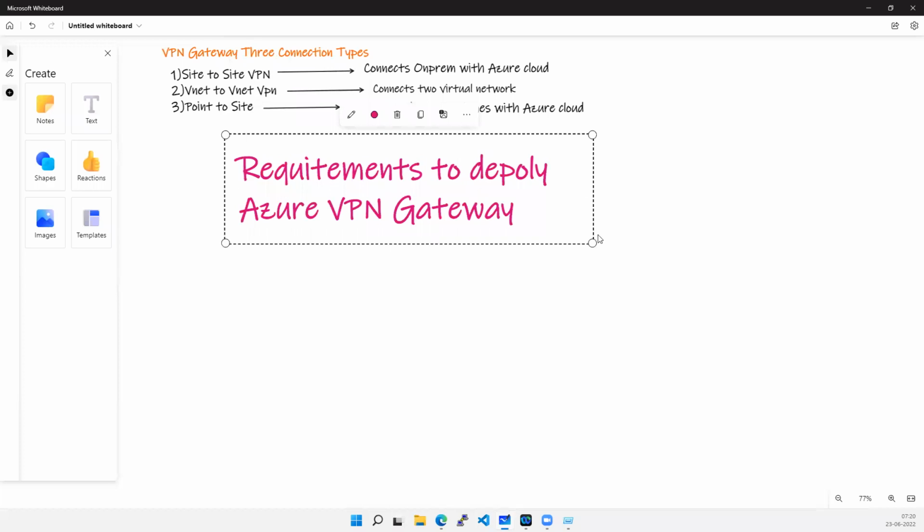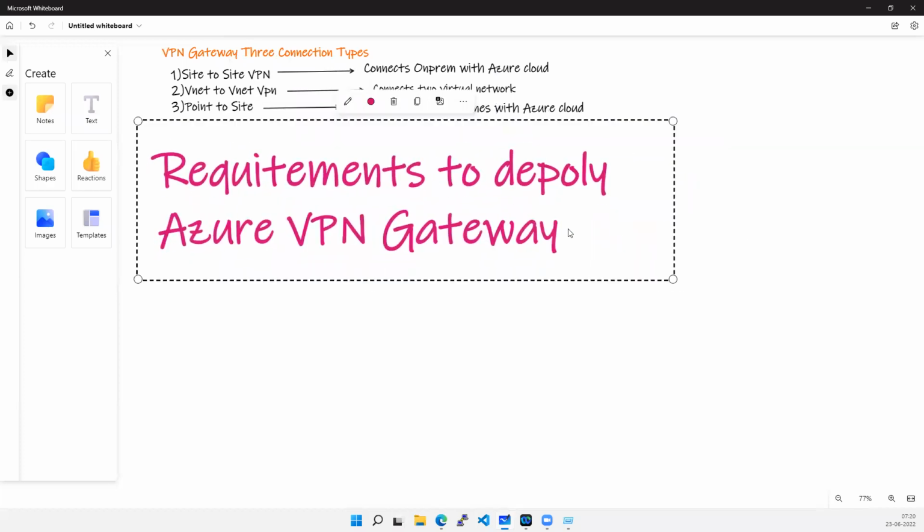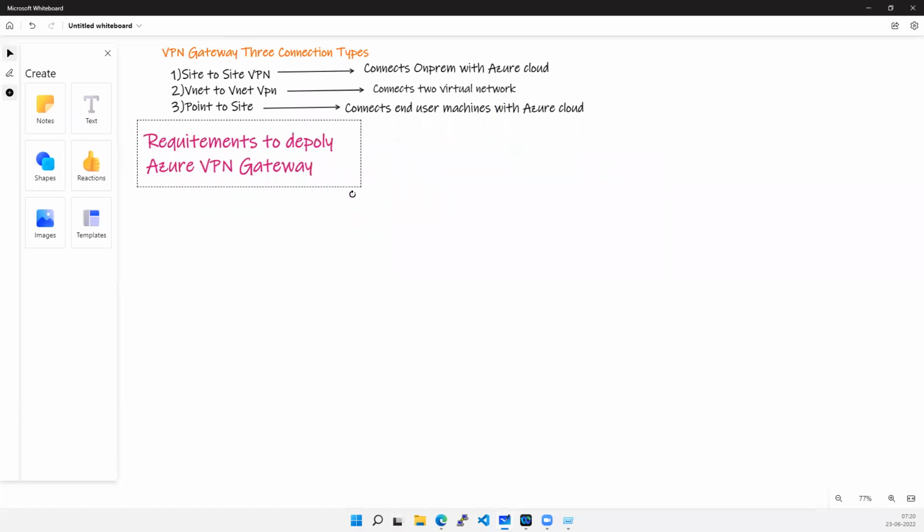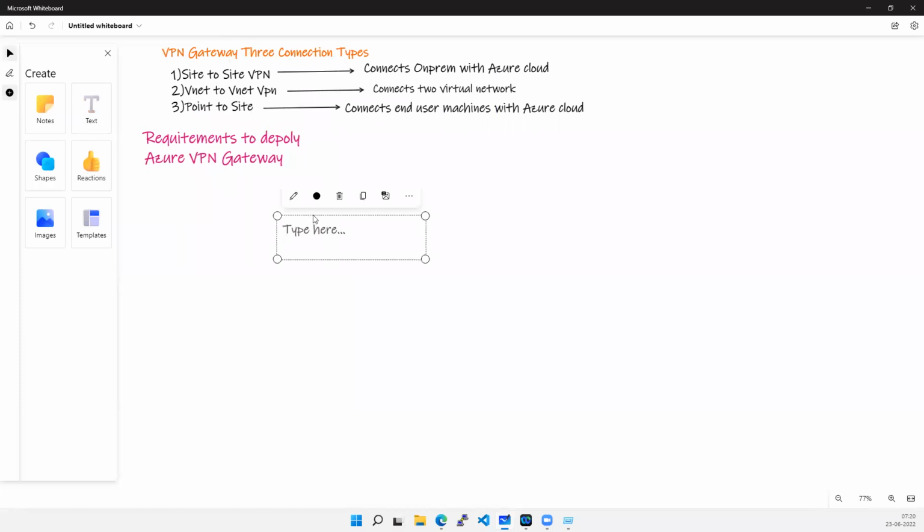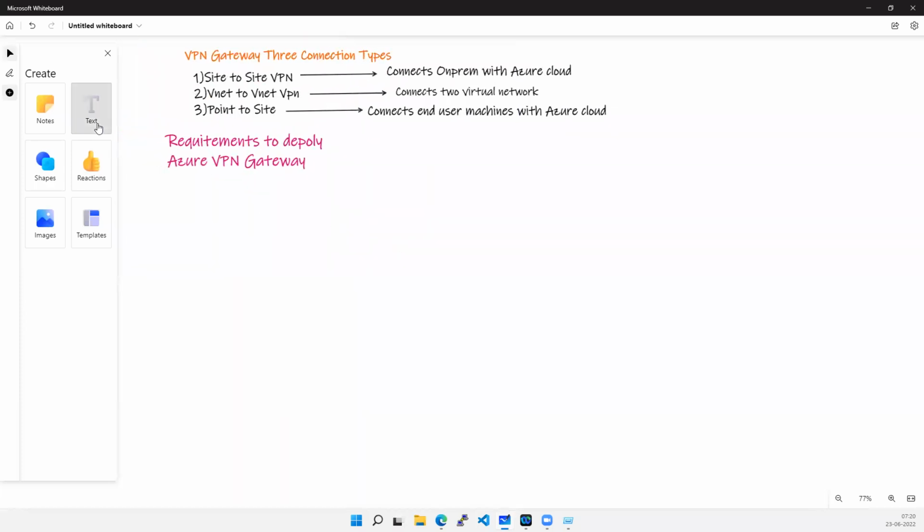To deploy your Azure VPN gateway, you need the following things. A VPN gateway will sit in a VNet. So you require a VNet. Your VPN gateway will be sitting in a VNet. In that VNet, you need a subnet with exactly the same name. What is the subnet name? GatewaySubnet. So the name of the subnet should be exactly this. It cannot be anything other than this.